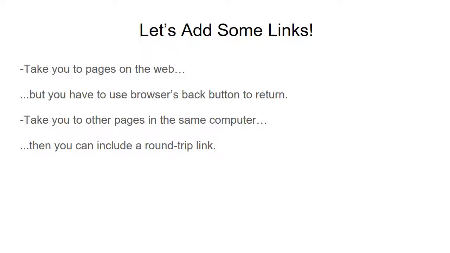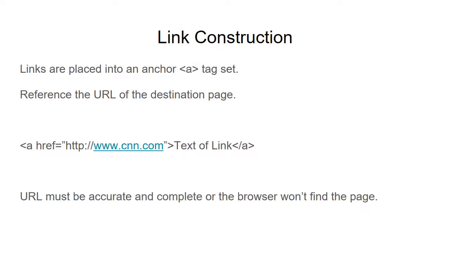But in this, what we're going to do is add a couple of links. We're going to add one link, and it's going to take us to CNN. And if you want to get back to your page from CNN, you'll have to use your browser's back button. But this is just the quickest way to do it, and you'll see what a link looks like.